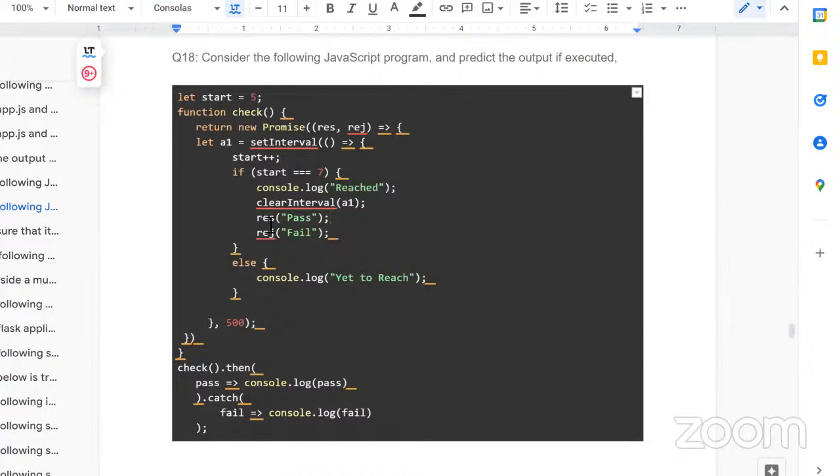So what will happen is you are calling the res callback. If you look at these parameters, can someone tell me if res refers to resolve or reject? It will be resolve. Res is resolve. The reason is that it is the first parameter. The first parameter always refers to the resolve callback. The second parameter refers to the reject callback. So res is the resolve callback. What it does is it resolves with a string value, pass.